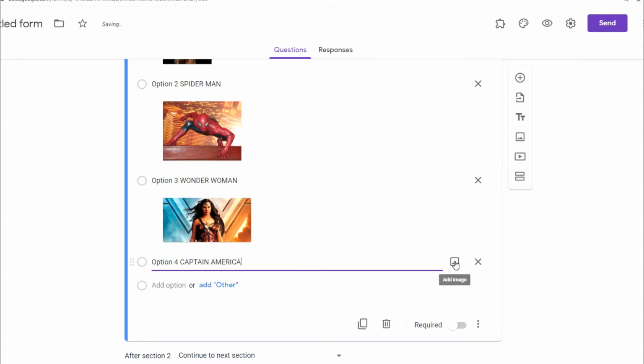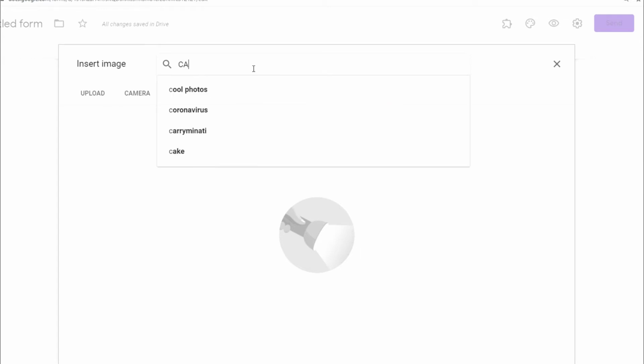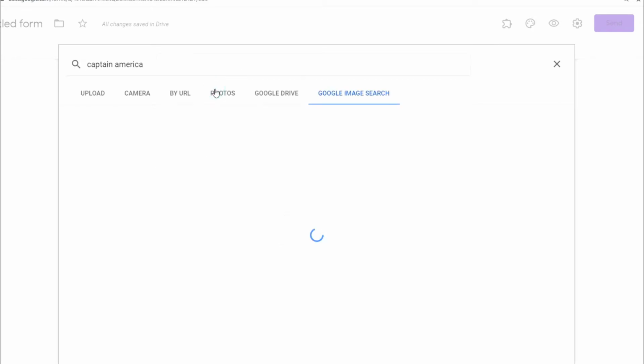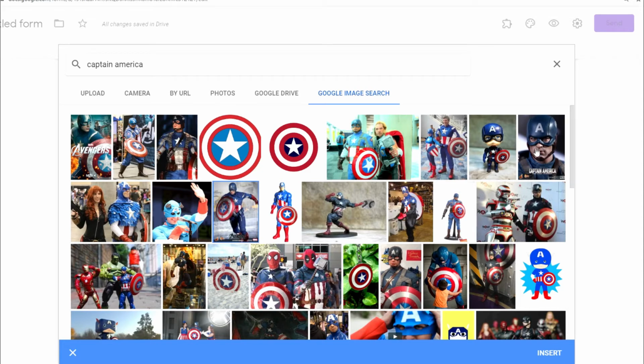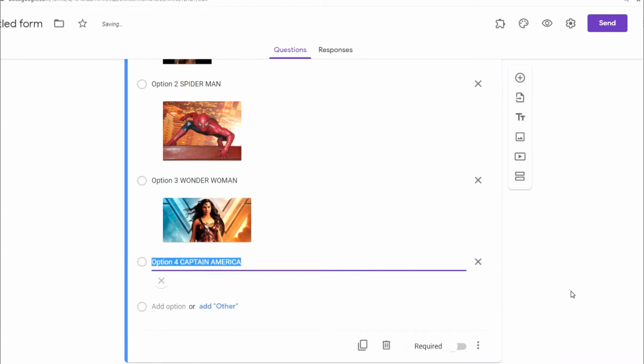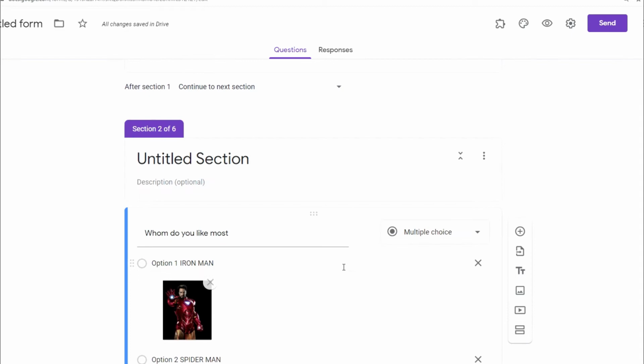Come to option 4, Captain America, add image, Google image search. If you already have photographs in your file, you can directly upload the photographs from your folder. Select Captain America, select one picture. This picture looks better. Insert the picture. Now we have selected 4 different options in this multiple choice question.